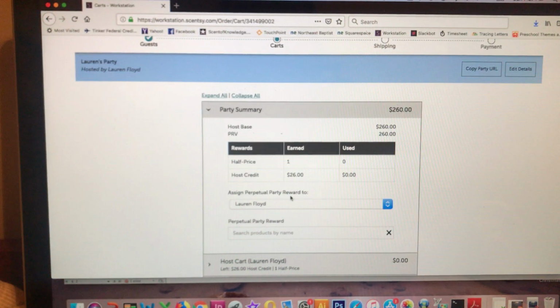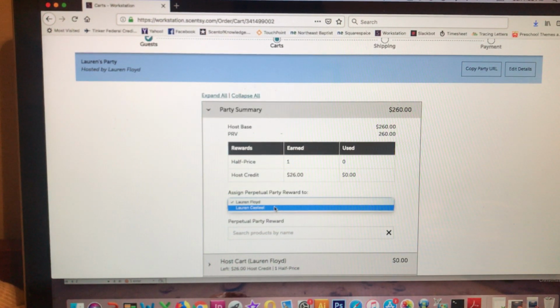Let's talk about this perpetual party reward just real quick. It says assign perpetual party reward to, and it lists me, Lauren Floyd, the host, and it lists the fake person I just added, Lauren Castile. If I were to add any other customers, those people would be in this drop-down menu too. It's basically going to give you a list of all customers. The perpetual party reward is a half-off item that you as the consultant basically get to choose how that's used.